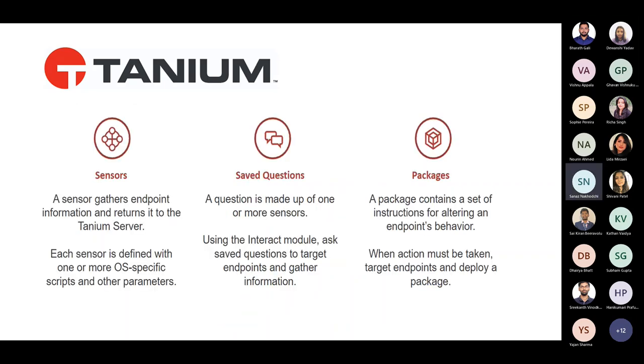But how does it work? The main part of Tanium consists of sensors. Sensors are the main component of Tanium, which gather all information from the endpoint, and then return all that information to the Tanium servers. And how can we use those sensors? We can create questions in Tanium. Let's say, you know how an SQL query works, right? The questions in Tanium are more like SQL queries, but it depends.